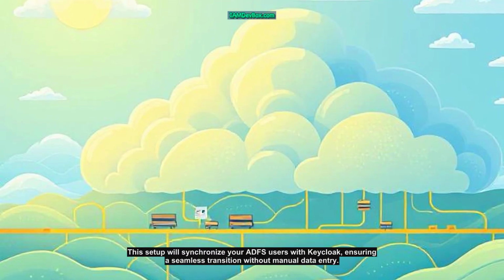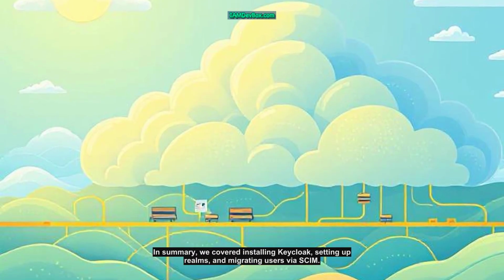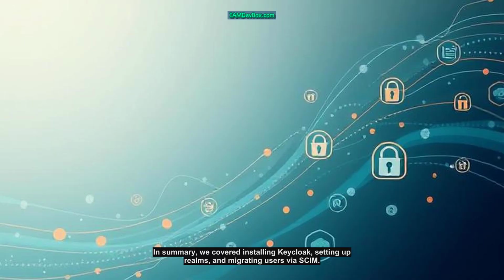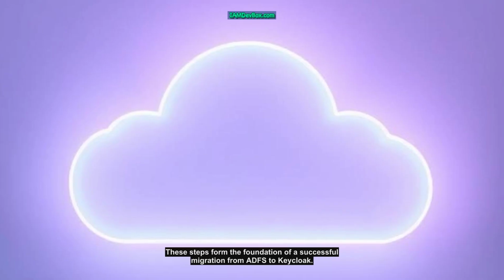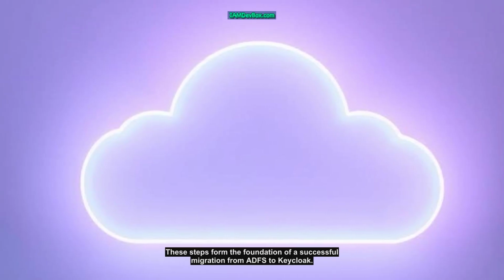In summary, we covered installing Keycloak, setting up realms, and migrating users via SCIM. These steps form the foundation of a successful migration from ADFS to Keycloak.